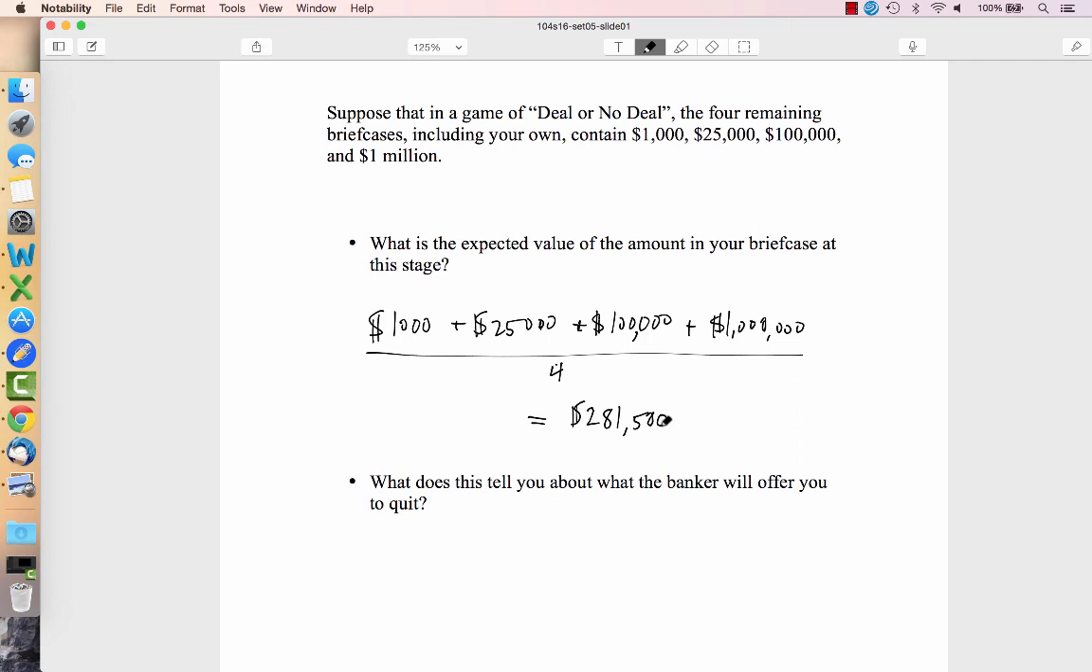When we sum these up and divide by 4, we turn out to get $281,500. That is the expected value in the sense that if we were faced with exactly this scenario and kept replaying it many, many times, the average amount that we'd have in our briefcase is $281,500. In other words, if we kept saying no deal until the bitter end, it would always be one of these 4 amounts, but on average it would be $281,500.